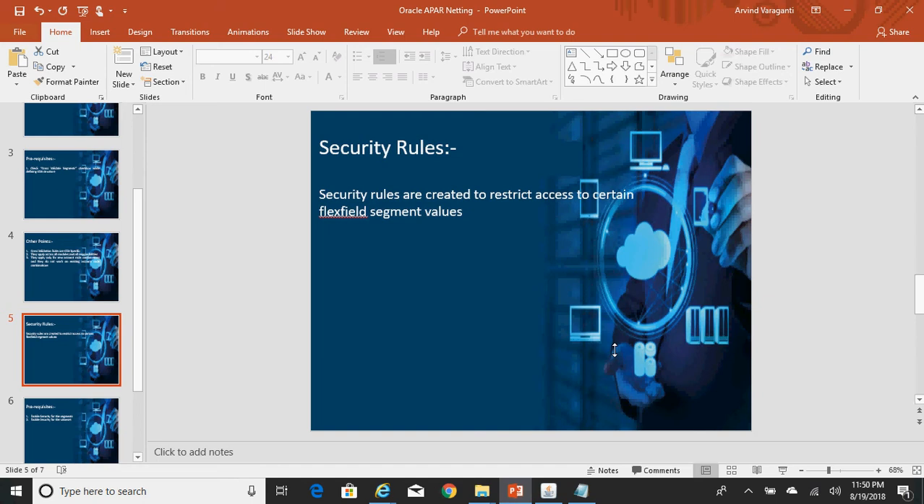So that means for a particular segment value against which you create a security rule, let's take an example of a cash account. You can create a security rule that the cash account can be used only against your super user or manager responsibility. It cannot be assigned to a data entry responsibility.